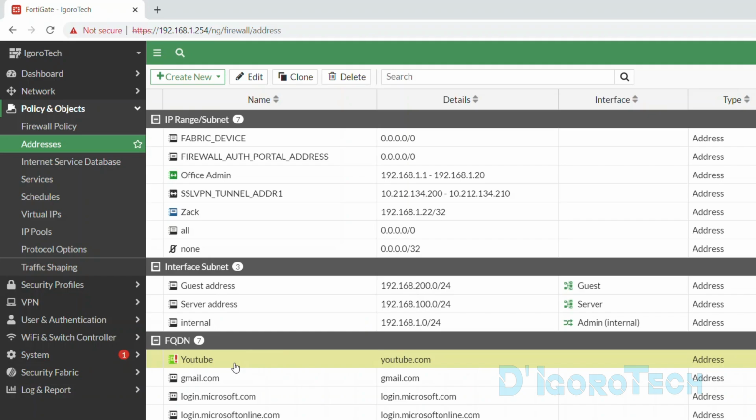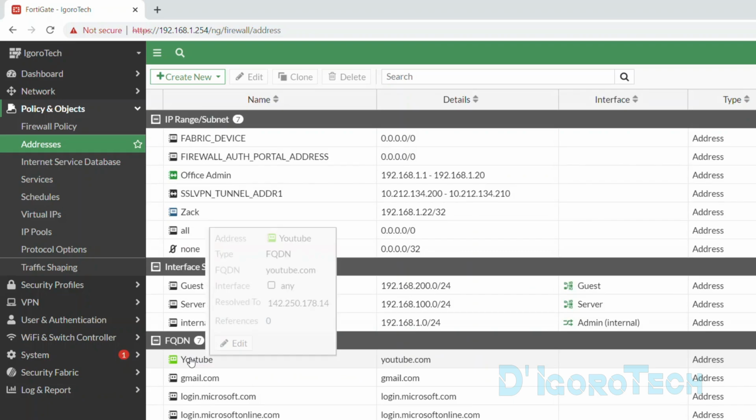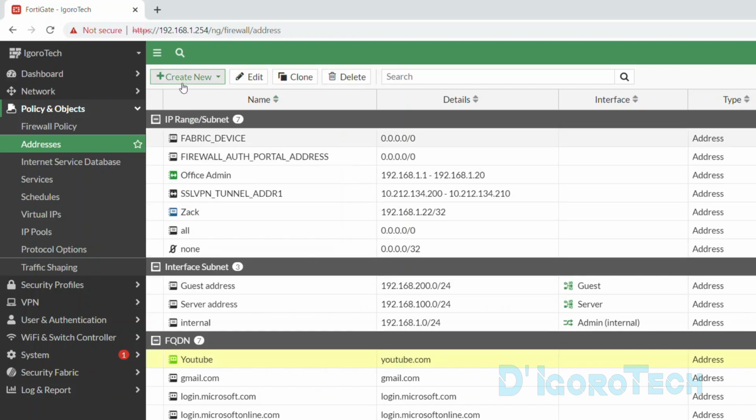Since we are connected to the internet, it will automatically resolve the domain name. Simply refresh the page. Now it's been resolved. If you still see the exclamation, then check the domain name. Maybe it's incorrect, so it failed to resolve.